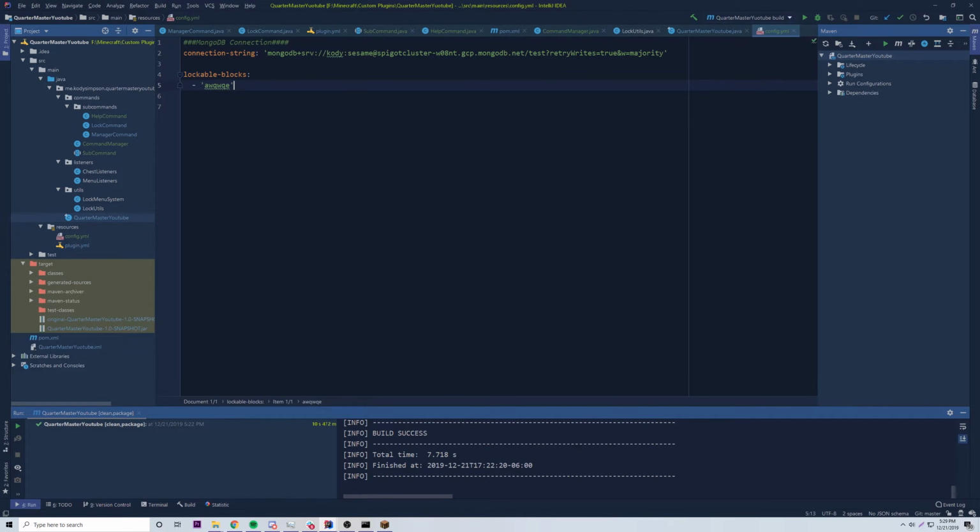And for each of these strings, we want the user to be able to somehow provide the block that they want to be lockable. And we have to think about, how do we want this to work? Do we want them to provide a lock ID?